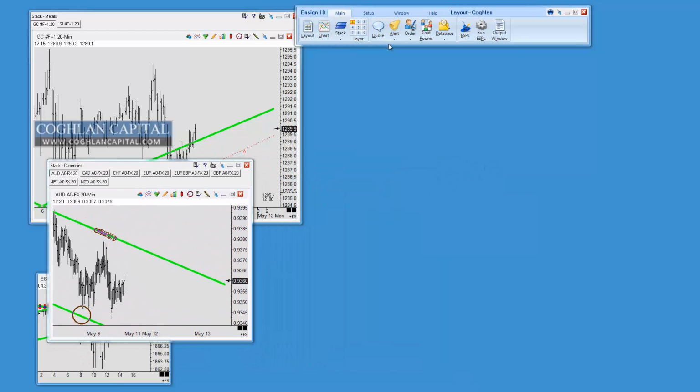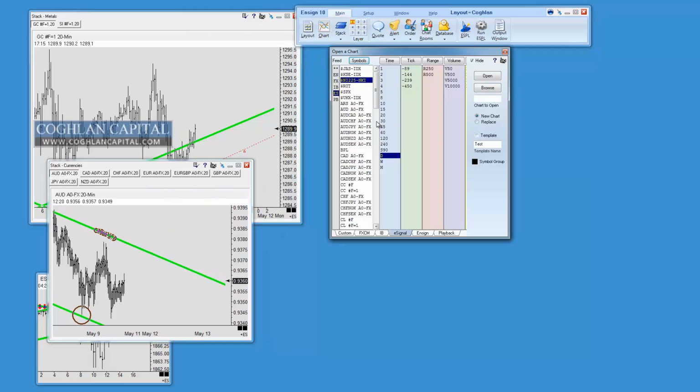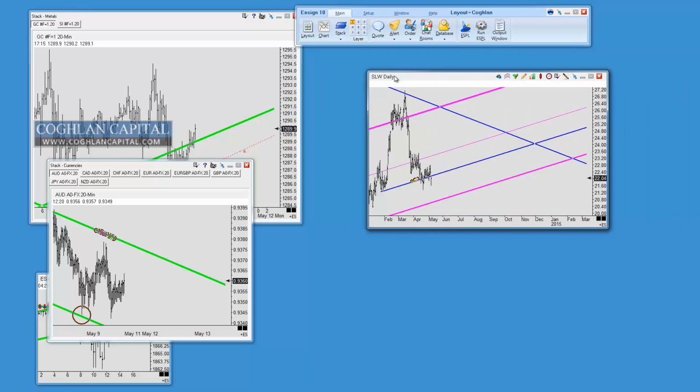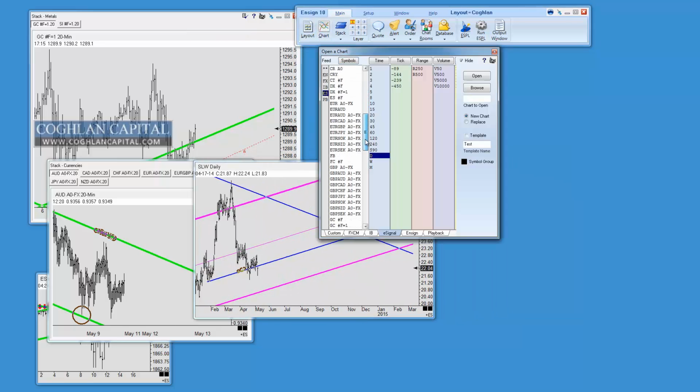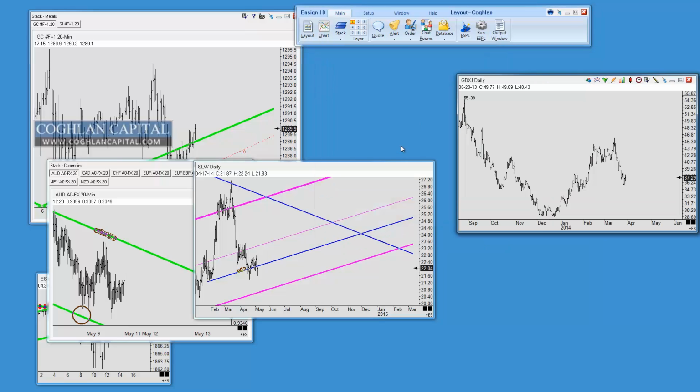So let's just say, for example, I wish to open up a new chart. I'm going to open up a new chart now. Let's have a look, see what we can open up. There's Silver Wheaton. So I'm going to open up Silver Wheaton on a daily time frame, and I'm going to click open. There it is. That's Silver Wheaton on a daily. But let's just say at the same time I want to open up another chart, and I want to open up GDXJ again on a daily time frame, open.